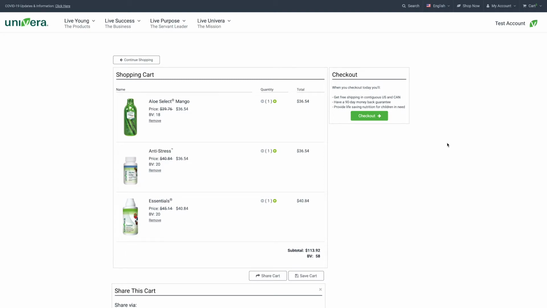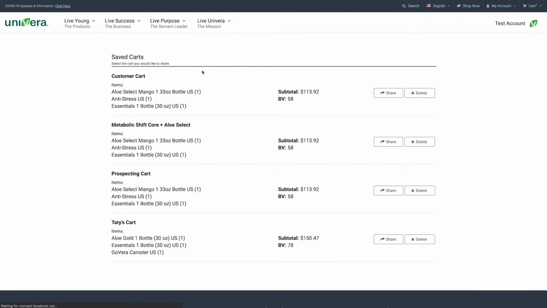Now, where do I go to access this? I go up here in the right-hand corner to My Account, and in this drop-down menu, we see Saved Carts right here. We're going to click that, and we'll be able to access all of our saved carts. And so here we can see that we have our customer cart that we just saved, as well as a few other carts that I have tested in the past. You can see my prospecting cart here that gave us that name error earlier.